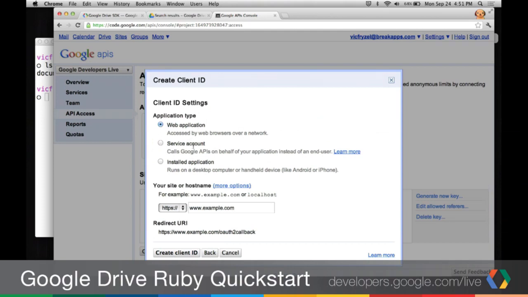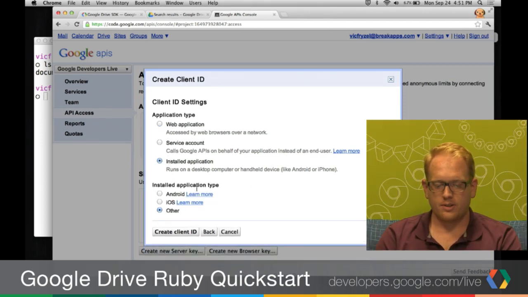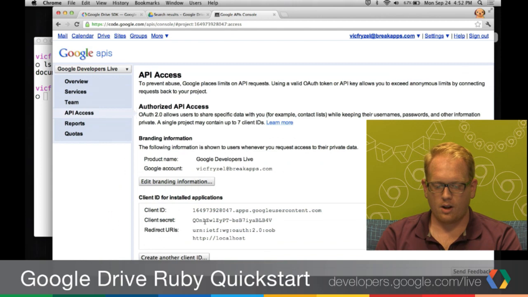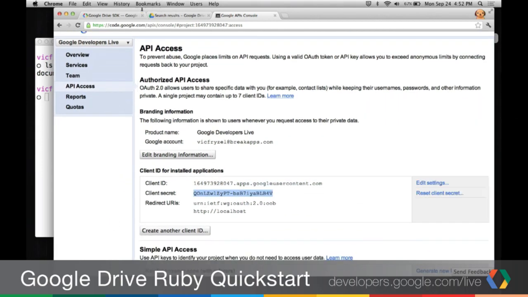And so this is important. We're not writing a web application. We're writing an installed application. So this is an application that doesn't run in a web browser. So let's select this. And then it's not an Android or iOS application. It's Other. And then I'm going to create the client ID. All right, so here it is. This is our client ID, and this is our client secret. We're going to need these in just a minute.